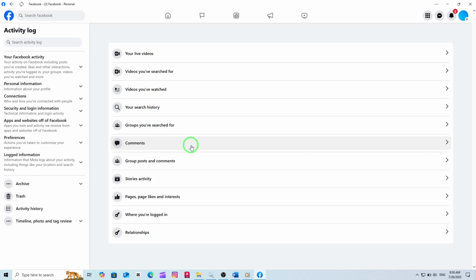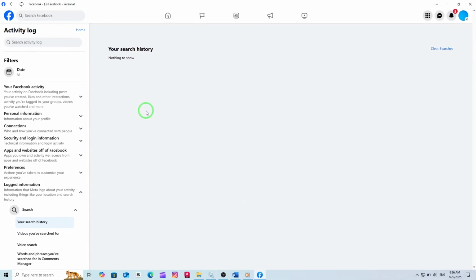Next, look for the section called Your Search History. Depending on the interface, you might see it listed on the sidebar or as a tab within the activity log. Click to open it. This page displays a complete list of everything you've searched for using your Facebook page.